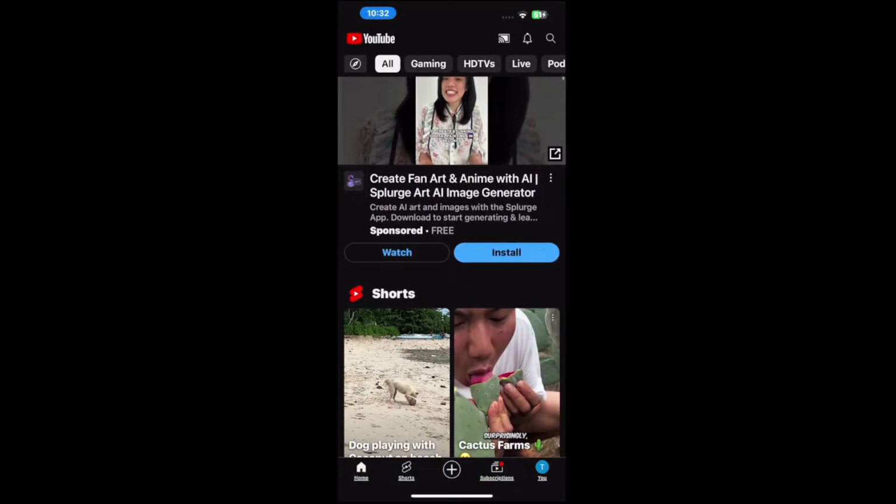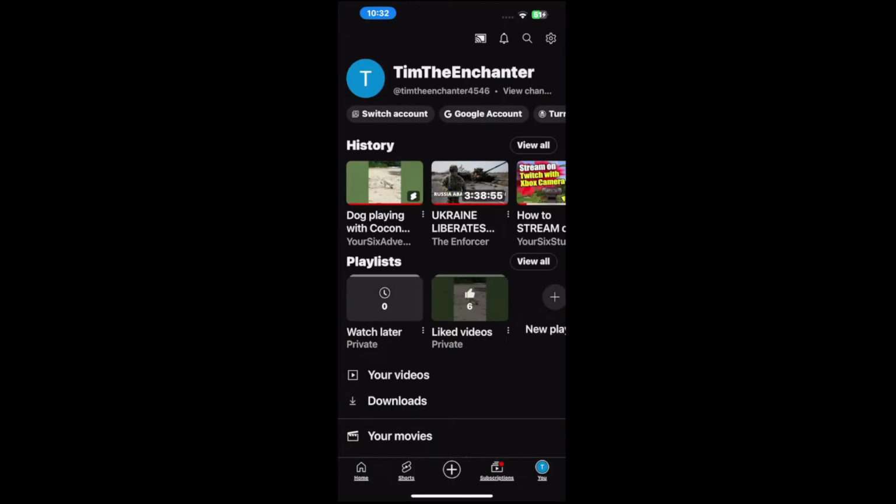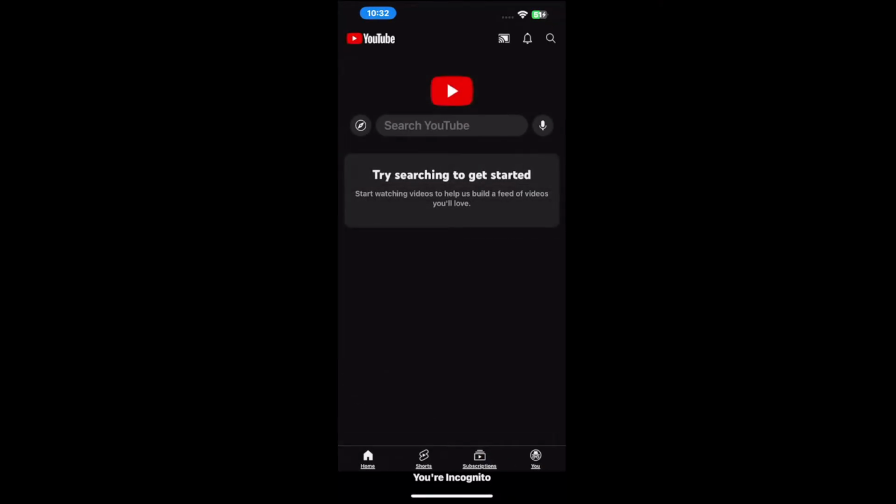Now on the bottom right side of the screen, let's select our profile. So go to where it says You. Then under this page, we're going to see Switch account, Google account. If we scroll on over to the right, we're going to have the option Turn on incognito. Select this on the top, and incognito mode is now turned on.